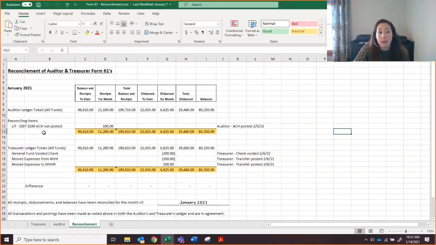So we talked about that the treasurer had brought in an ACH and the auditor just hadn't recorded it yet. Okay, so I just explained it here and I used that to reconcile, okay? And then to the side, as soon as you find an item that has been reconciled, you need to correct that in the ledger. It's not something you should be carrying forward.